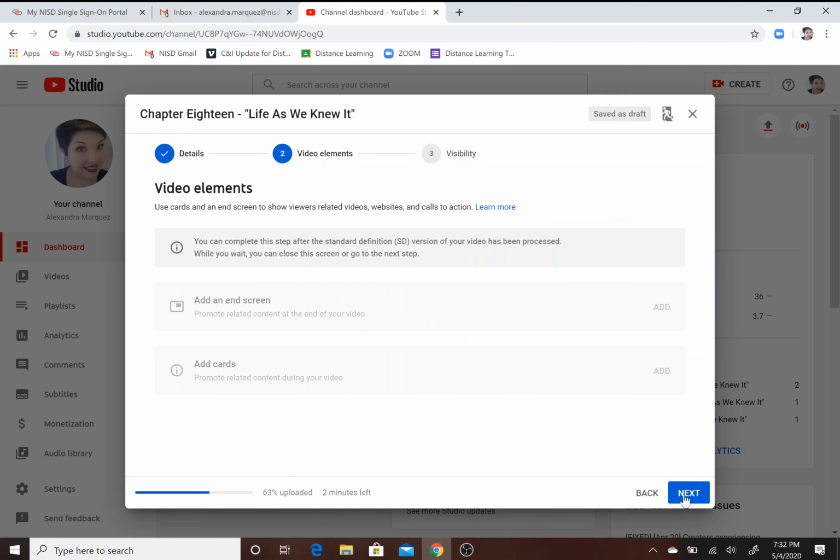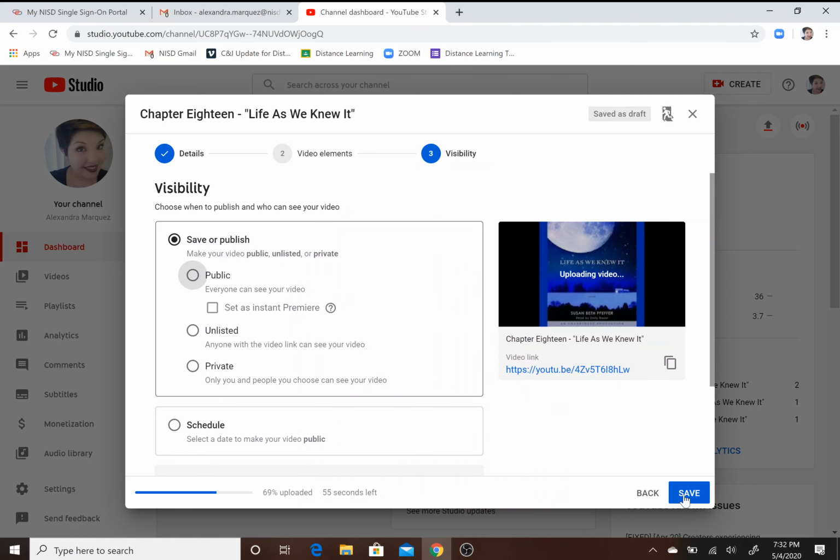These video elements are mainly for people who want to put any kind of little specialized stuff on there. I don't recommend doing that in here if you're not very familiar with YouTube Studio, so you can skip this section as well. The difference between these three are pretty crucial at this point.